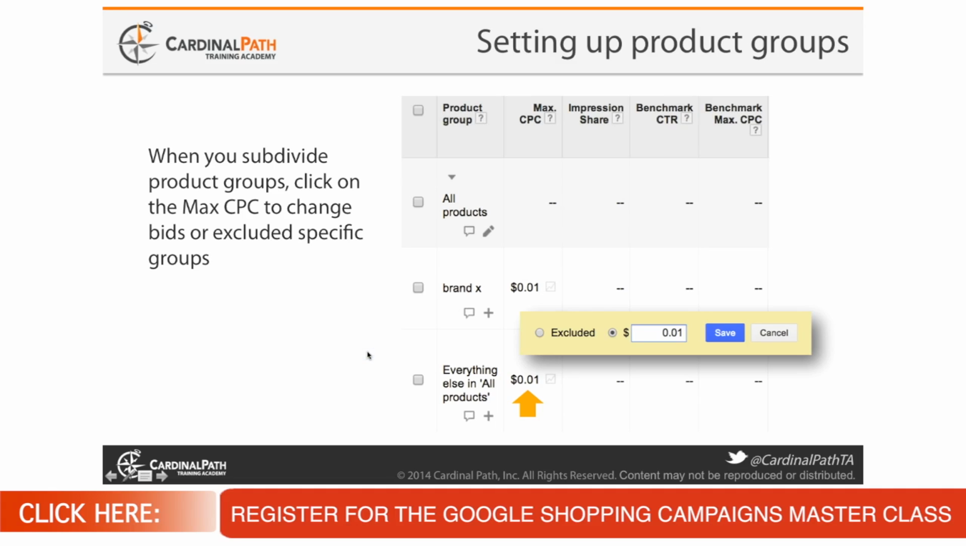So when you segment by product group, you can then choose to bid differently on different product groups, or you can choose to exclude. So let's say that I wanted this campaign to only target brand X. I can bid whatever I want on brand X, and then for the everything else category, I can just hit excluded. Then I know that this campaign is only going to be showing product listing ads for products that are of that brand X category.